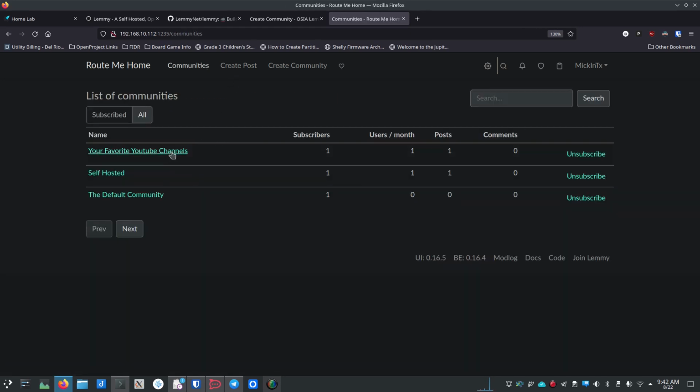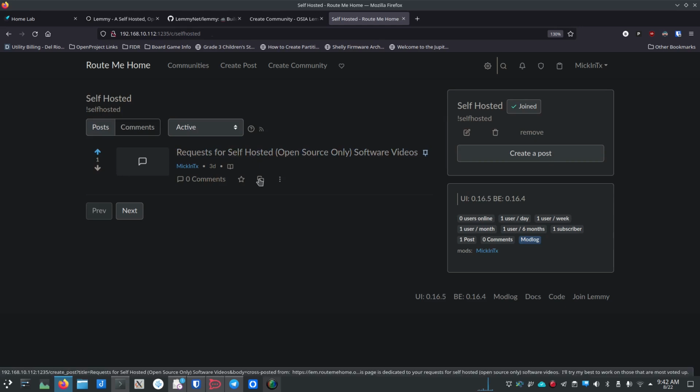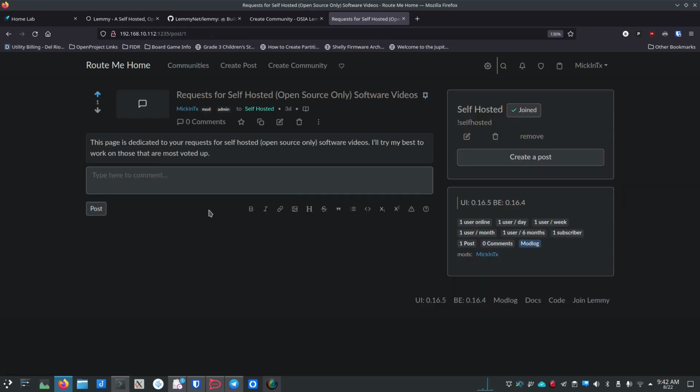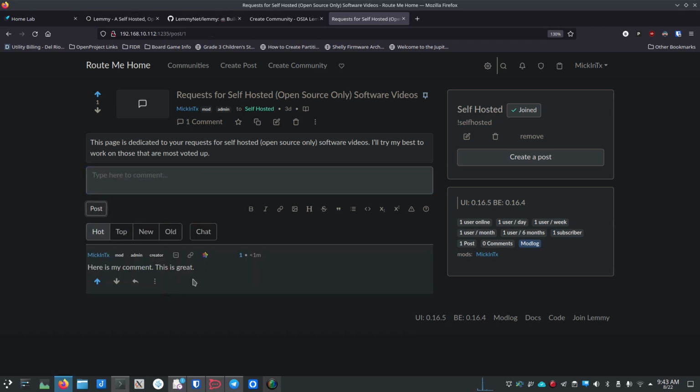Basically, if you check out the communities, you've got self-hosted, and you can check out things for self-hosted open source projects, open fund software, things like that. So it really is just like Reddit. People can vote it up, they can vote it down. It's very simple to kind of see, like, how does this function. You can add comments and those things get added as a thread. So here is my comment. This is great. And then I can hit post. And you see it shows up just like in Reddit.